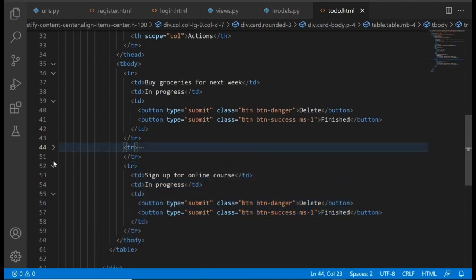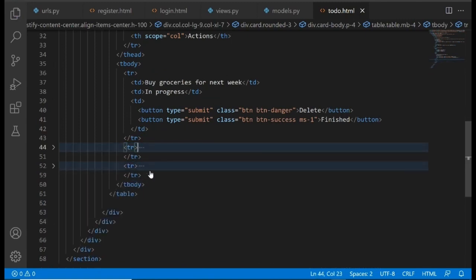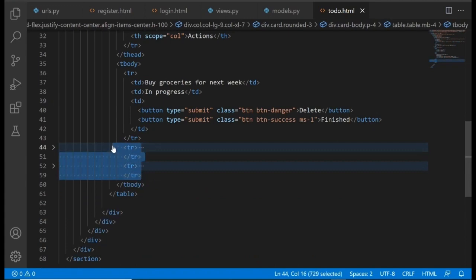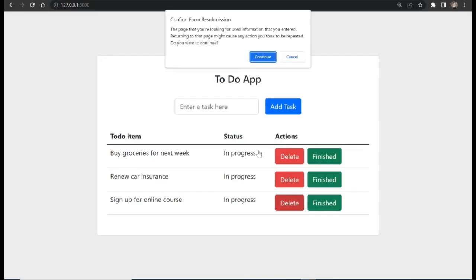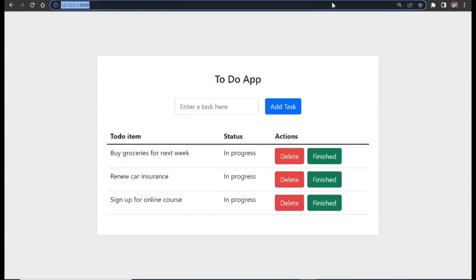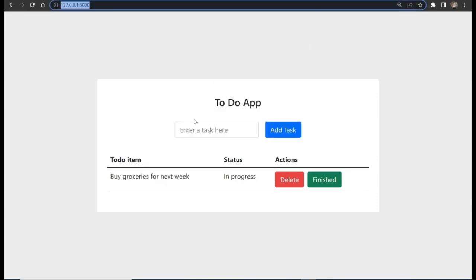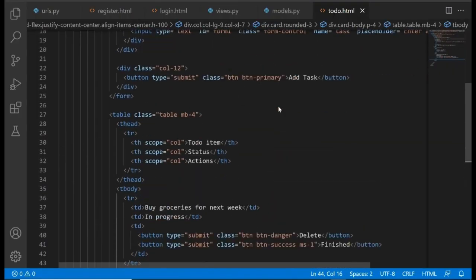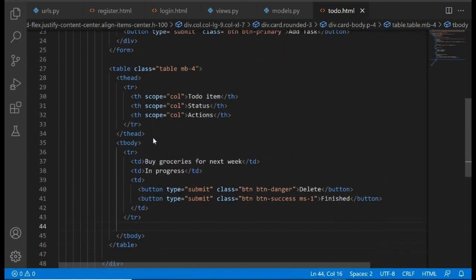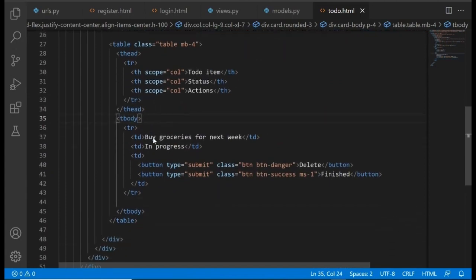So let's remove this row, and delete these two. So once I go back and refresh, let's refresh the page, and we can see we only have one row there. So what we need to do is write a single for loop inside this t-body tag.